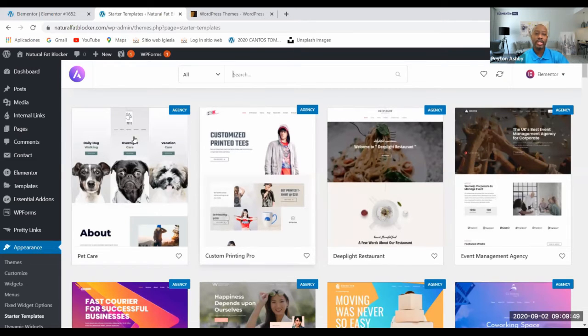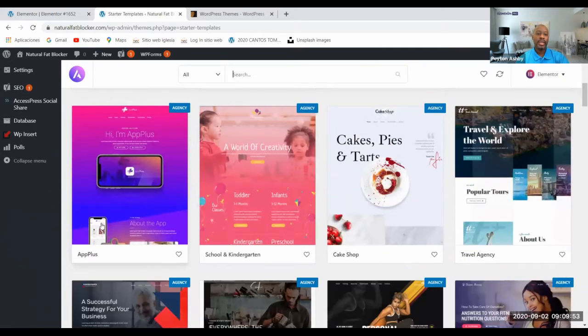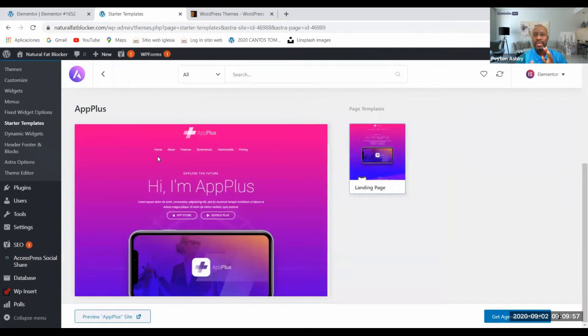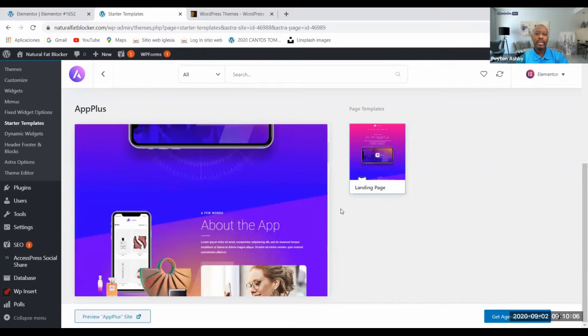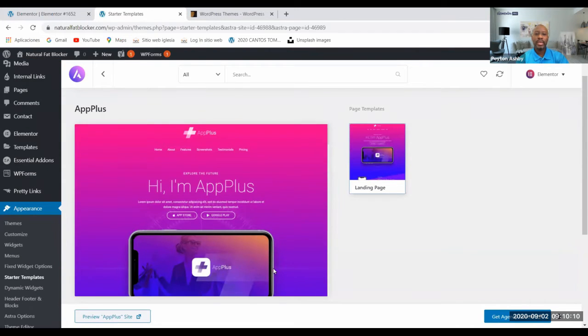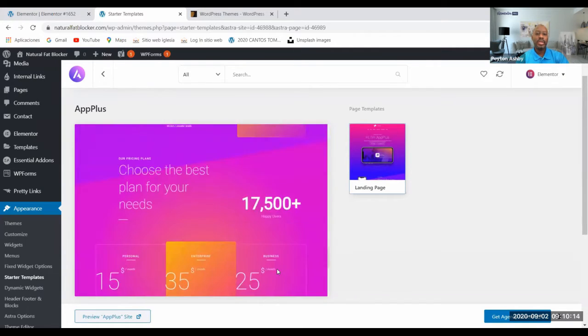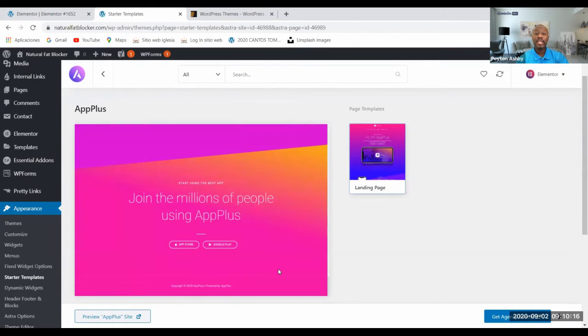So for example, I just click agency, and let's say I wanted to do something like this, App Plus. Let's say more or less my niche is in this area, or the idea of website that I have is more or less in this area. What I can do is look at this to see if it suits me, if it's what I want. And if it does, I can take some notes.